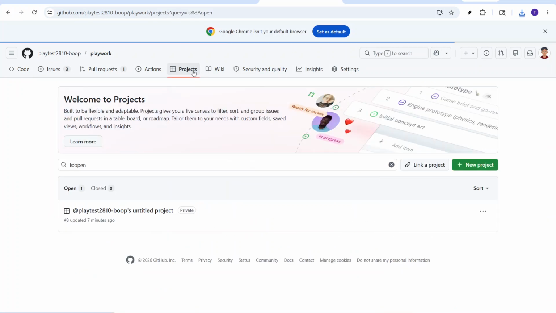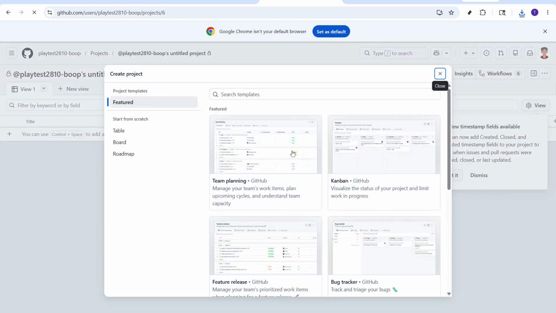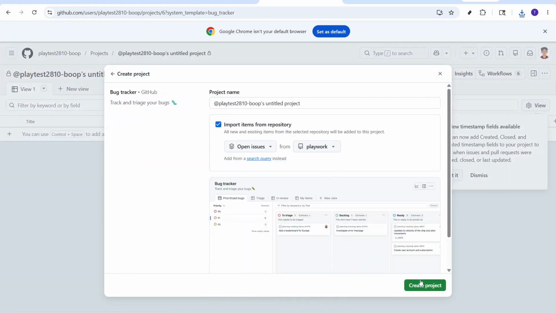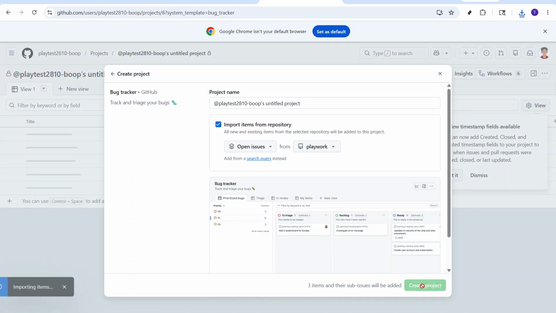Clicking on this will prompt you to choose a layout that suits your project needs. You can select from options like a board, table, or roadmap. Each layout provides a different type of visualization to organize your project tasks and progress, so consider what would most effectively represent your workflow before making a choice. Once you've selected your layout, it's time to create the project.